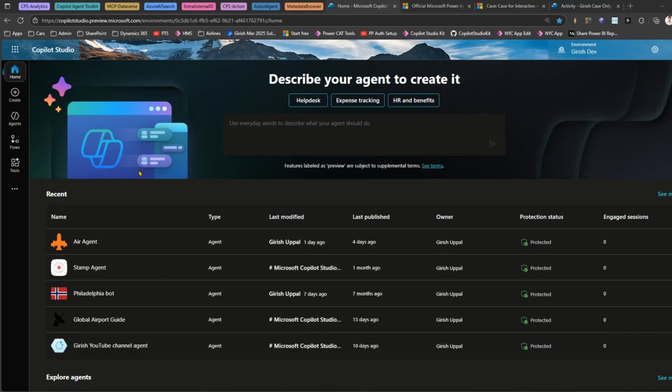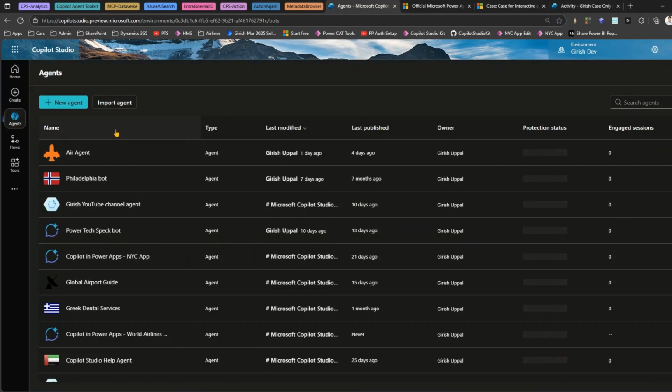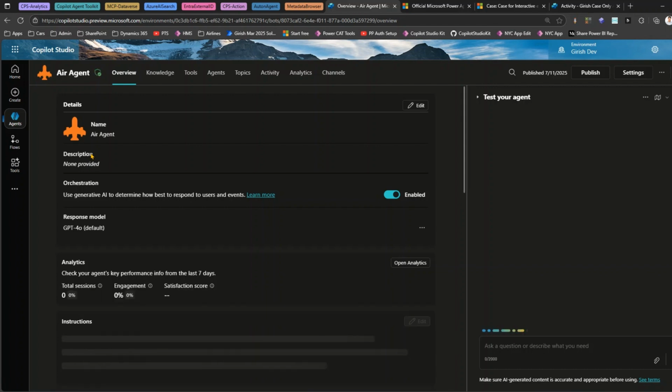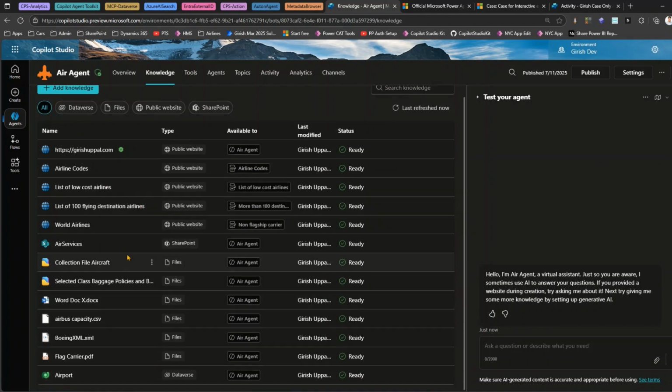Let me show you in Copilot Studio. In Copilot Studio, I have a list of agents. I'll navigate to the agents and I will be able to see the list of agents. I will go into one of the agents which I have created, named Air Agent. Here, if you navigate to the knowledge, I have many knowledge sources which have been added. There are some files, a database connector, a SharePoint service, a public website, and many other things.